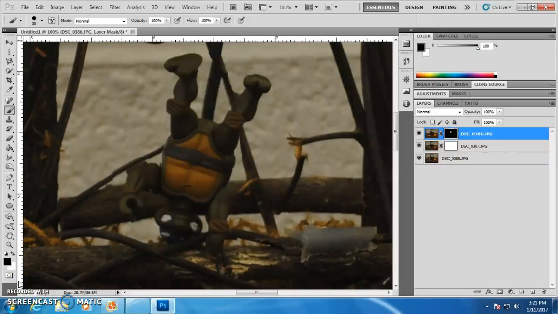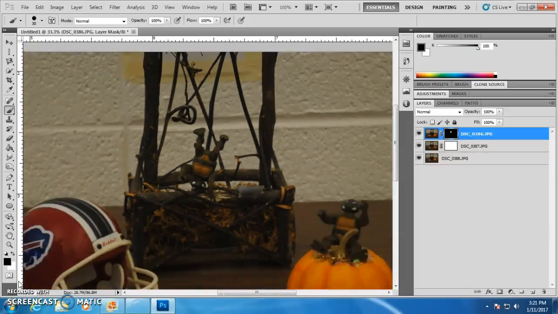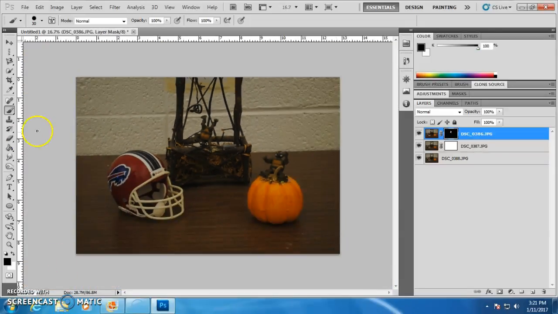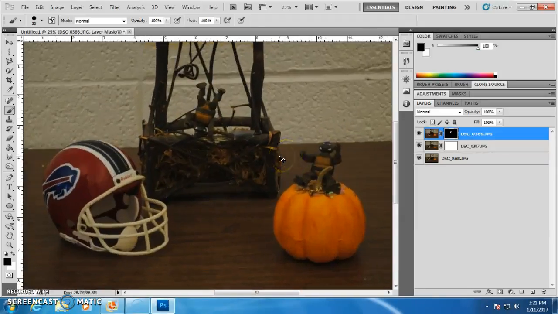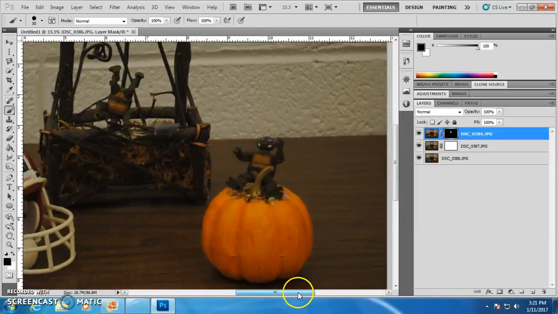Alright, so before I move on to the next Ninja Turtle, I'm going to zoom out. So again, if I hold down Control and press the minus button on my keyboard, I will zoom back out. Okay, so now I need to erase this guy here. So I'm going to go ahead and actually zoom in a little bit and scroll over, and I can start erasing him. But I clicked on my mouse and nothing happened.